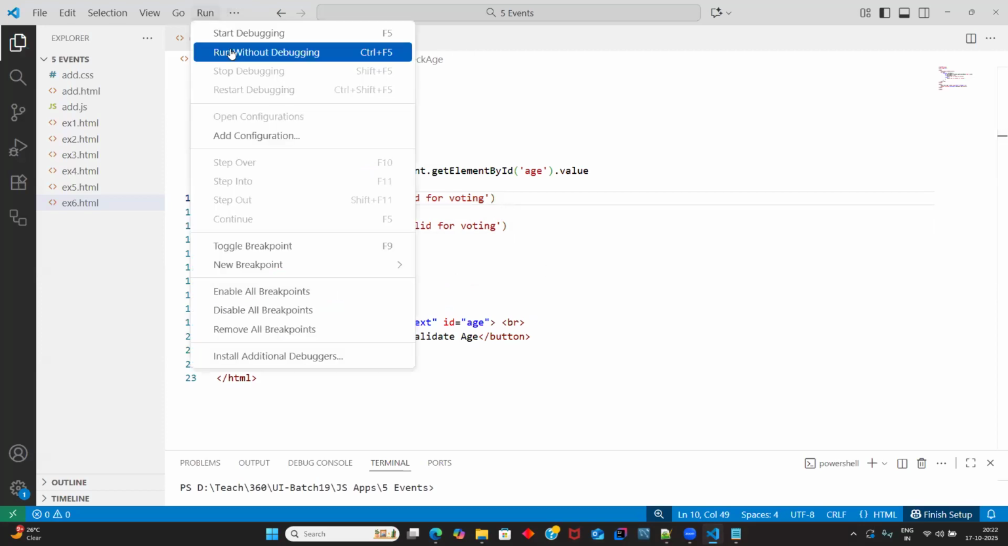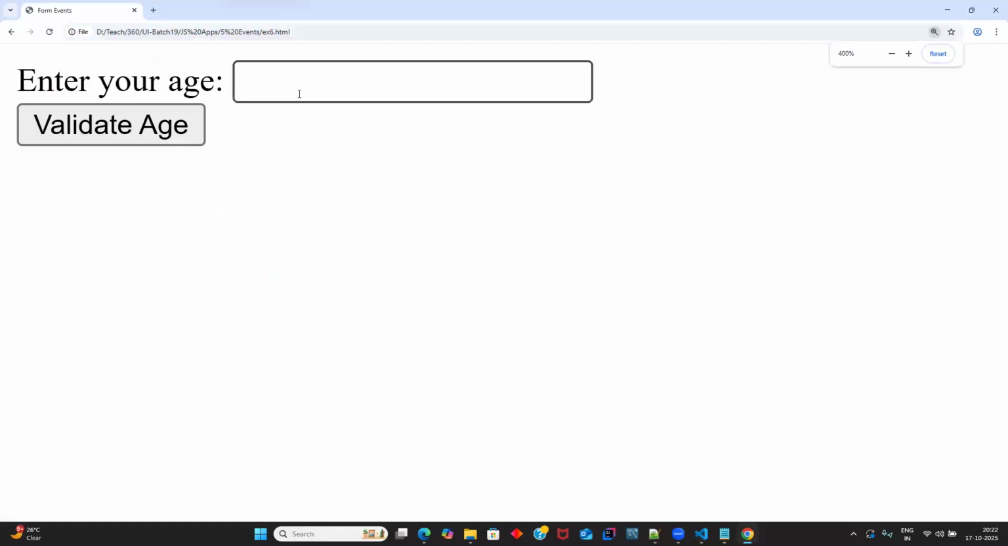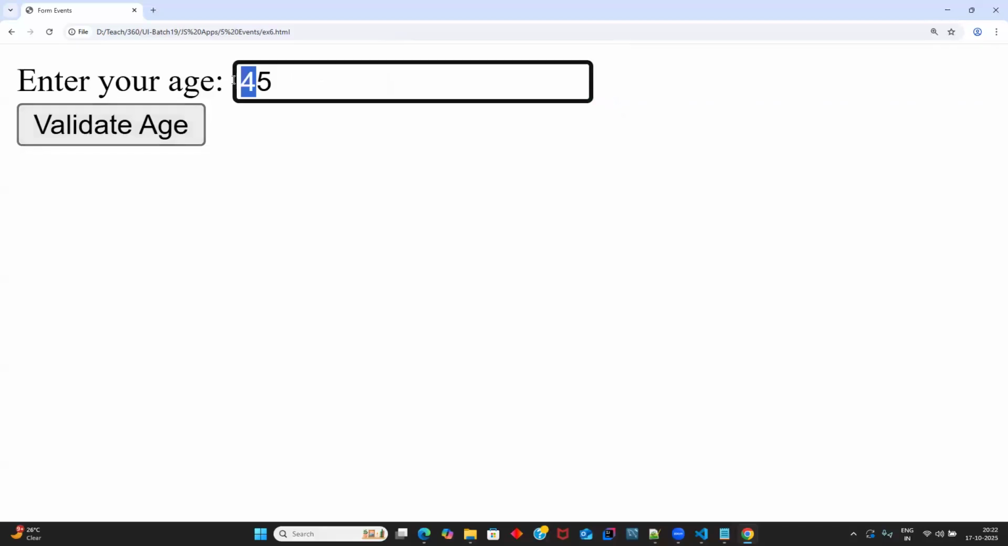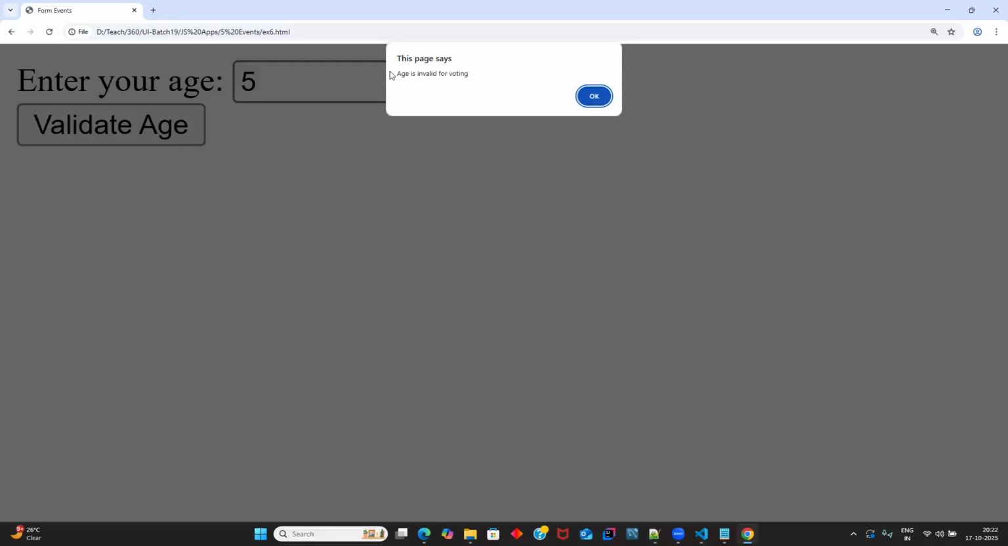Now let's run this code. Let me zoom this. Guys, just give the age 45. A developer tests his code in this way. He'll give 45, click on validate, and get the message, age is valid for voting. He feels very happy. And he'll pass 5 also, click on validate age, and get the perfect message, age is invalid for voting.